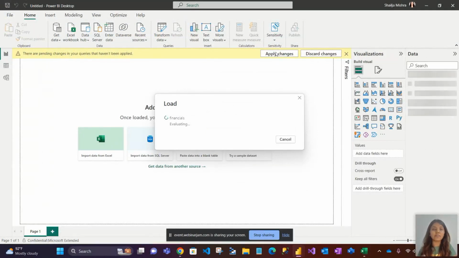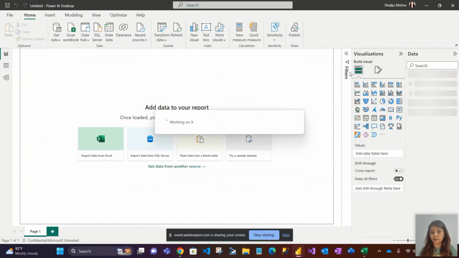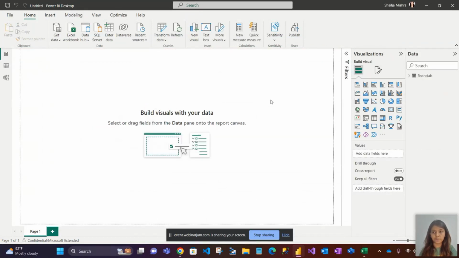With those changes, Power BI will now bring the data into Power BI desktop. Now it is just loading the data. Once the data gets loaded, we'll be able to see the data in this particular section. Okay, data got loaded. Now, earlier there was nothing here if you would have seen. Now in the data section, this is the whole data that got loaded.